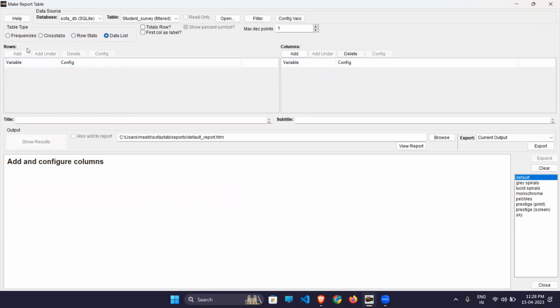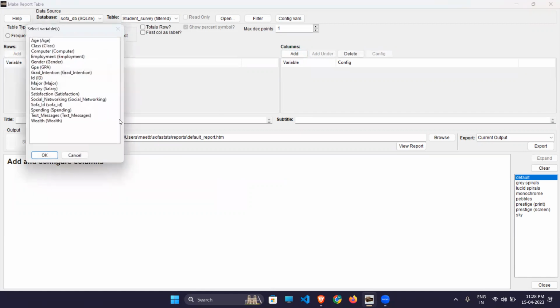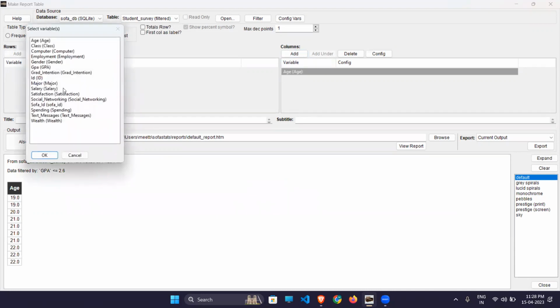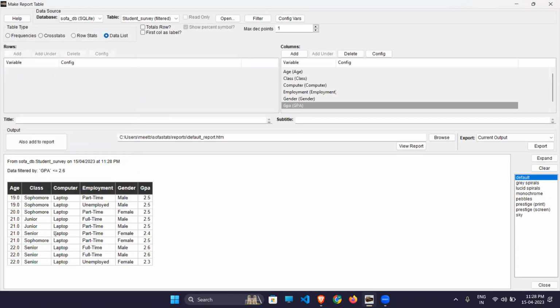Using data list, we can see our data that we have in our table, like age. So we can get all the age, and select the other two, three columns also. So this is the data.